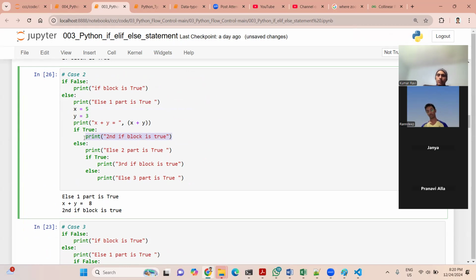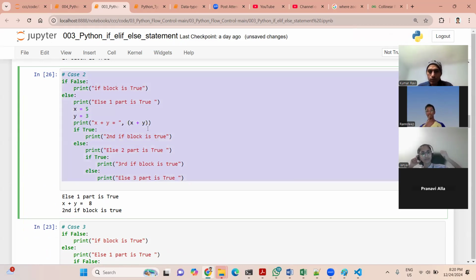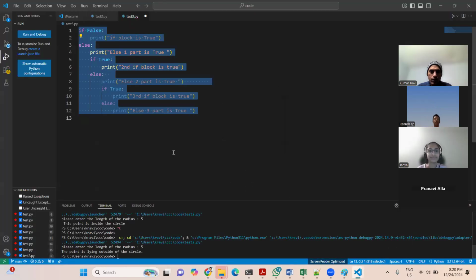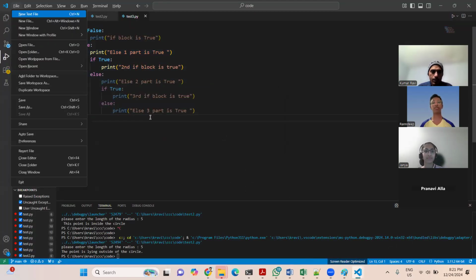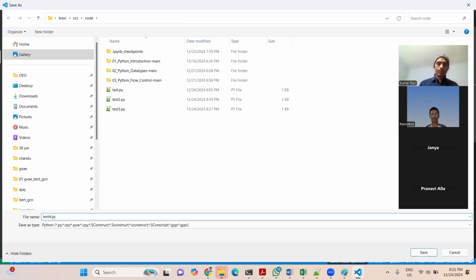Did you understand? Somewhat. Yes, sir. I'll show you this one again in Visual Studio Code. How does it look? Can you show with a practical code example? For that case, we'll take some example, maybe marks, where we check first division, second division, third division. But the process will be the same.